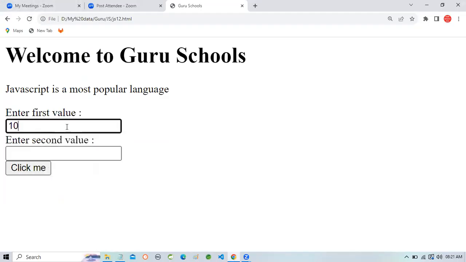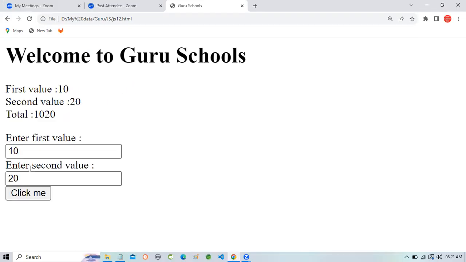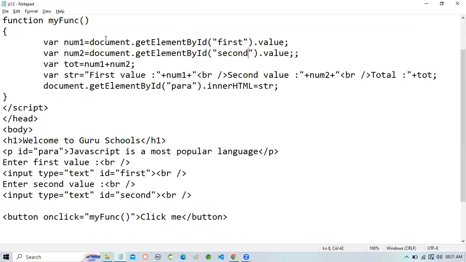First value 10, second value 20, and click me. You can see the first value 10, second value 20, and total 1020, it's performing concatenation. So I'm going to use parseInt. You can also use parseFloat if you want to input decimal values.